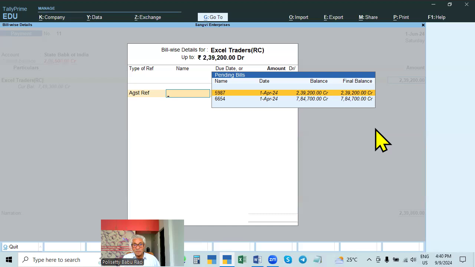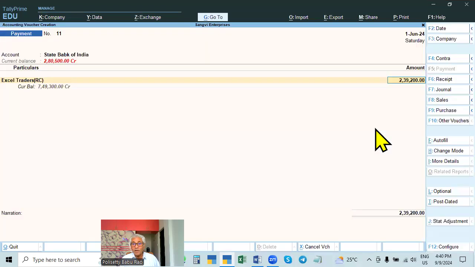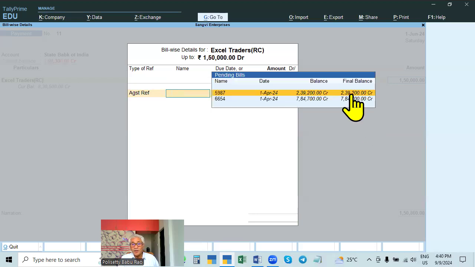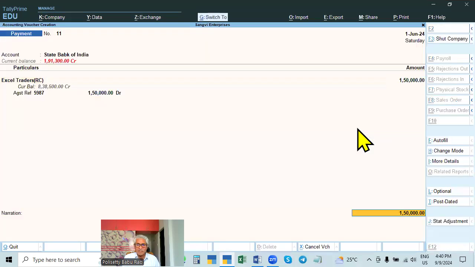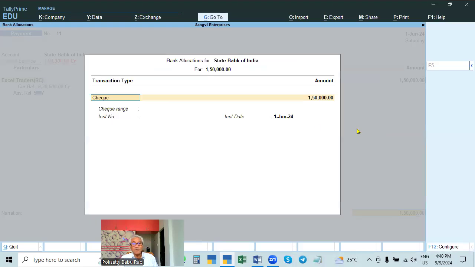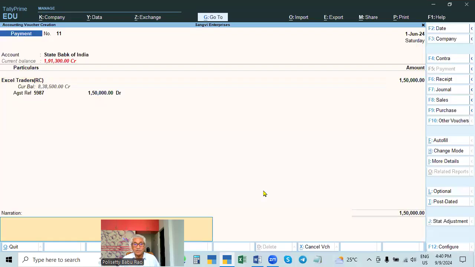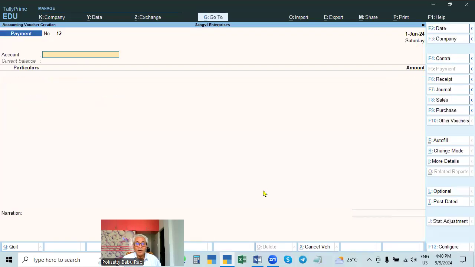Then for the next payment, only one bill will be shown. Now we are paying only 1,50,000, so 1,50,000 is reduced and the balance will be shown. In the previous case also, the balance will be shown. Otherwise, there is no balance when we pay the total amount. Now we are making payment through cheque. That is the cheque and our instrument number, the cheque number, there will be 6 numbers. And the same thing for June. Like this, we are making the payment for the pending bills to the creditor.